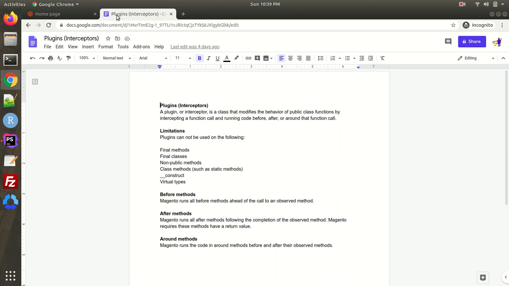The after methods run following the completion of the observed method. Magento requires these methods to have a return value. The third one is the around methods. Magento runs the code in around methods before and after their observed methods.